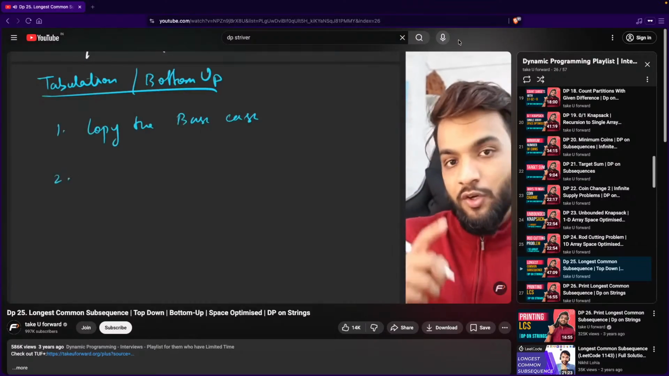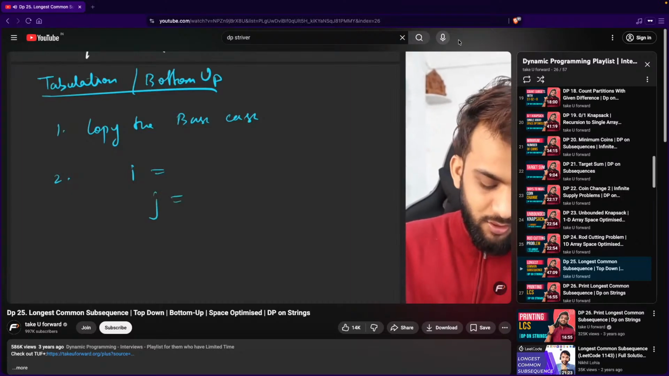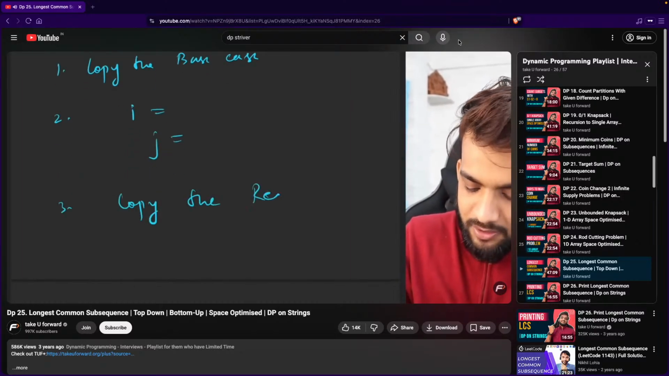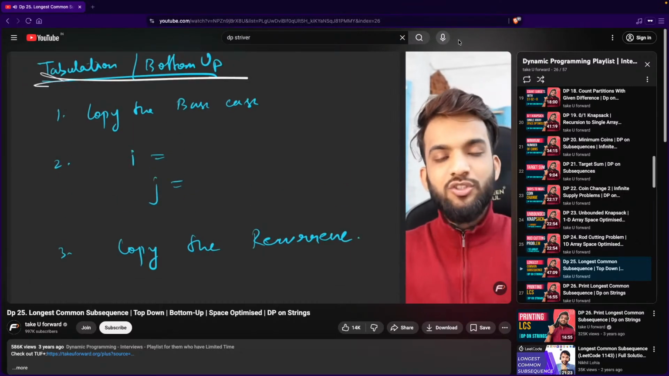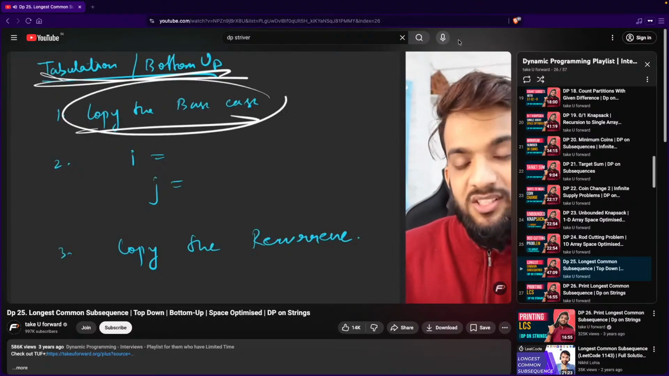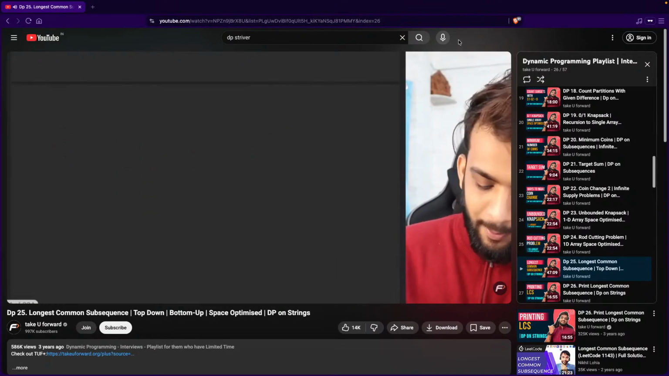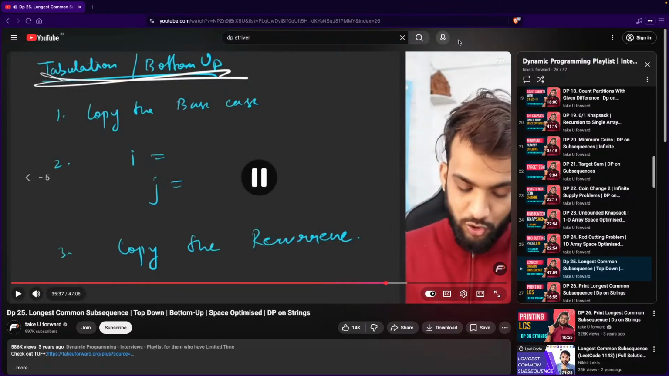Copy the base case. Second, write down the changing parameters in the opposite fashion. Perfect. Third, copy the recurrence. If you can follow these methods, I can guarantee that you can write any of the tabulations, bottom-up, of any of the questions. But copy the base case is a bit tricky over here. Why? Because if you remember the code was tricky. It's tricky.